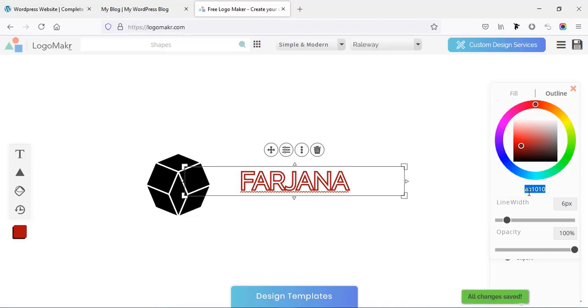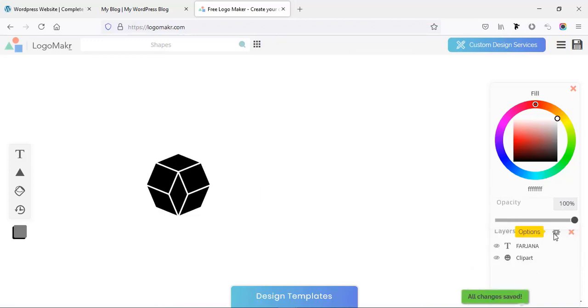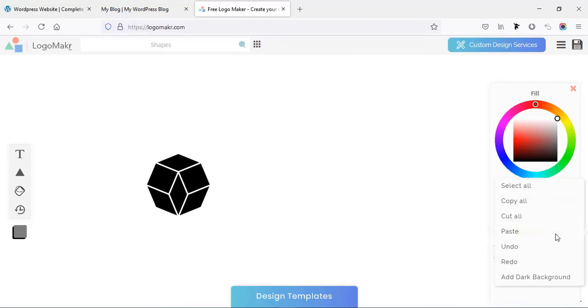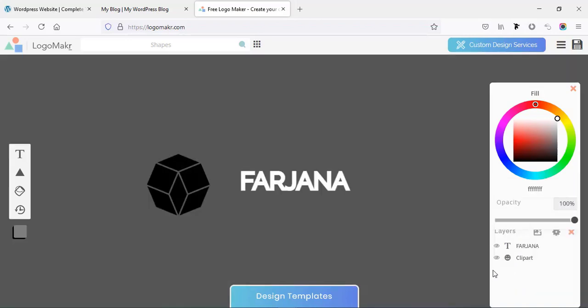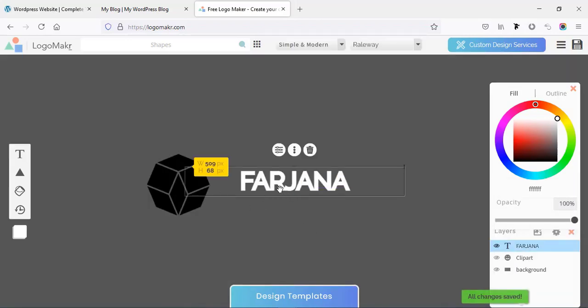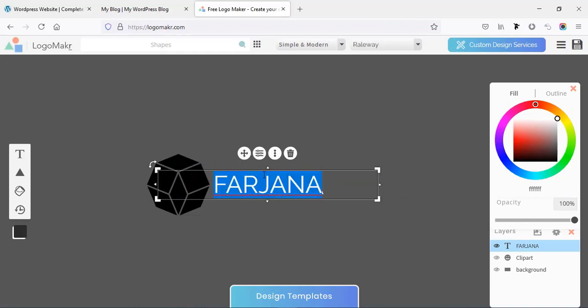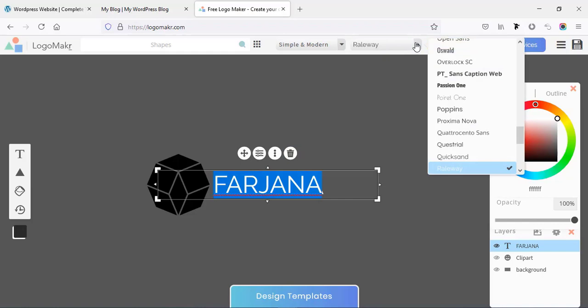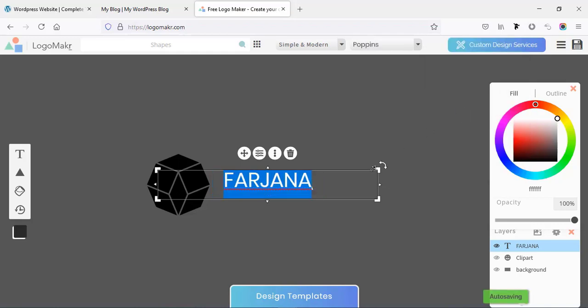So for the outline I'm also selecting white color, and as I'm using white color, we can select a dark background. So for that, going here to the settings option, click here and add dark background. So now you can see the white text, and I'm moving my text, and from here I can change the font family. Here is Raleway by default, and here I'm selecting Poppins. I'm trying to use the same font family as I used all over the website.